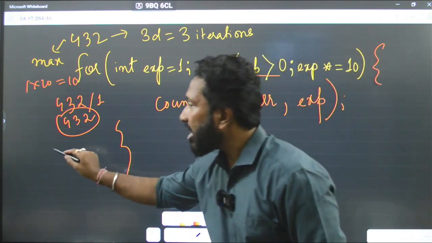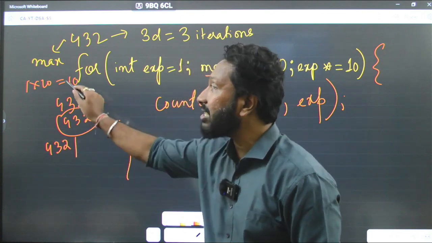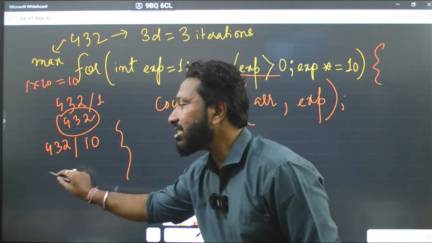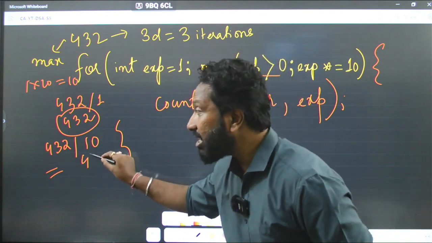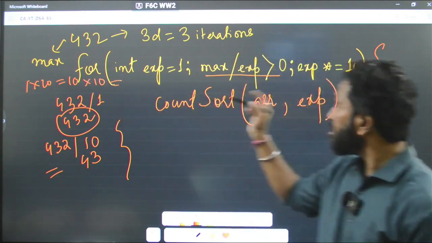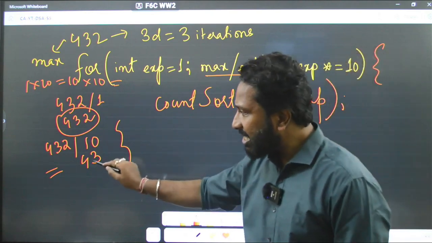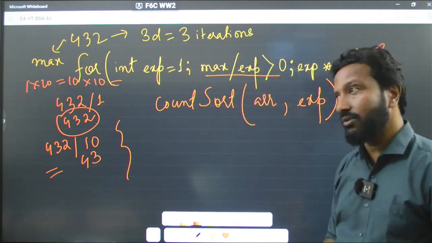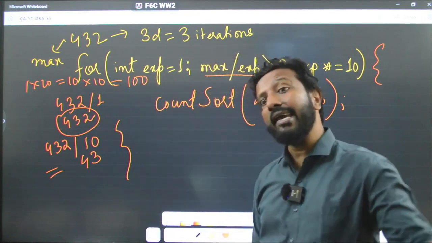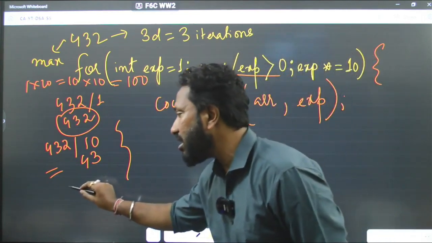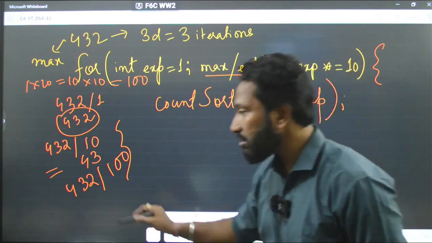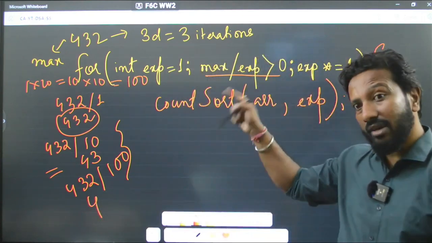So I will write again 432 divided by this exponent, because you can see max divided by exponent. This time it becomes divide by 10. How much is it? Integer division. 43. Got it? And exponent becomes into 10 again, because this will keep on doing, right? Is it greater than 0? So this iteration also happens. Okay, first iteration, then the second iteration is happening. So this becomes 100. Now again the same number, max divided by exponent. Let's do 432 divided by 100. How much? 4. Greater than 0, this iteration also happens.